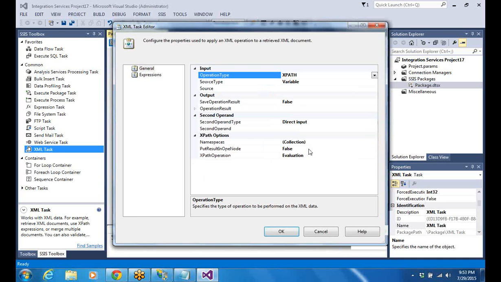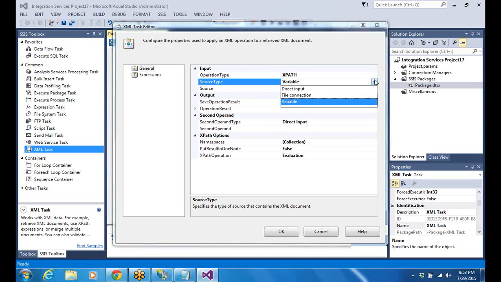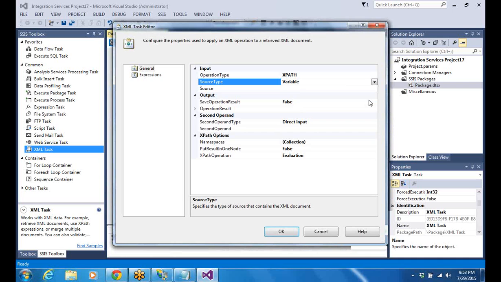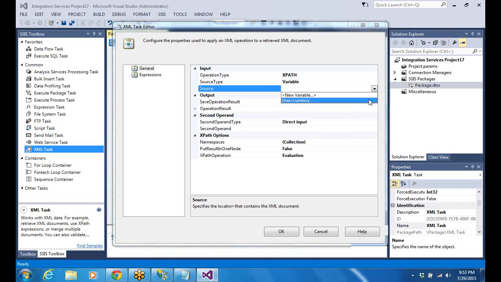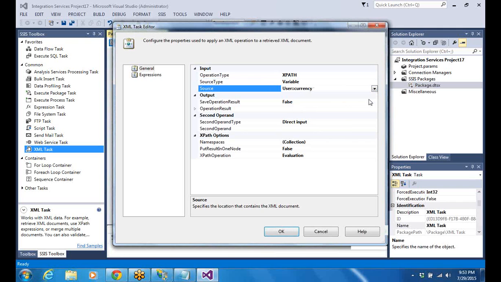Similarly, source type is variable you take. Source type is going to be variable. Fine. Then after that, take the source. What is the source exactly? User currency. That's fine. Now one more thing you require here is destination type also. Try to create one more variable. Click on OK here.